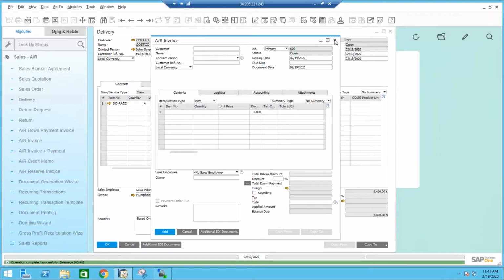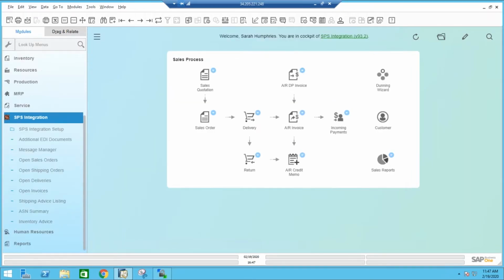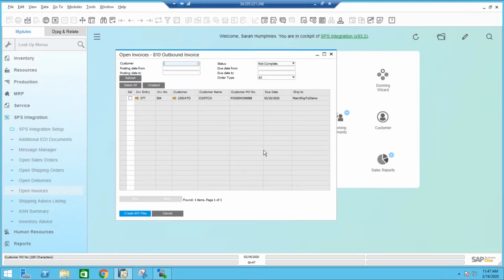So as your accounting team is creating these invoices, you'll be able to send these off to the trading partner through the SPS integration. You can see under the open invoices 810 outbound invoice queue, I have an invoice ready to work with. I'll select the line here. And by selecting the Create EDI Files button, you'll be able to send the 810 document out to the trading partner.